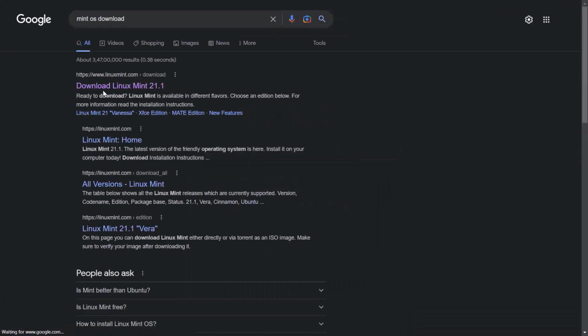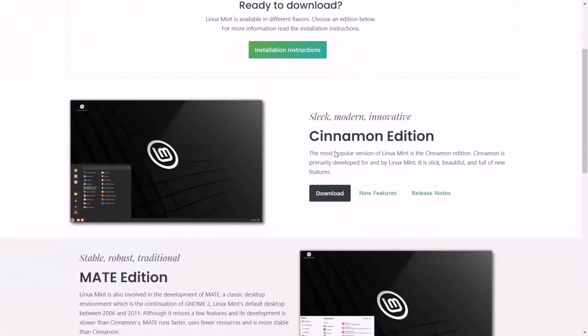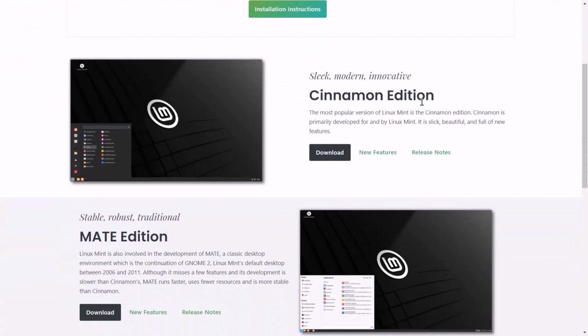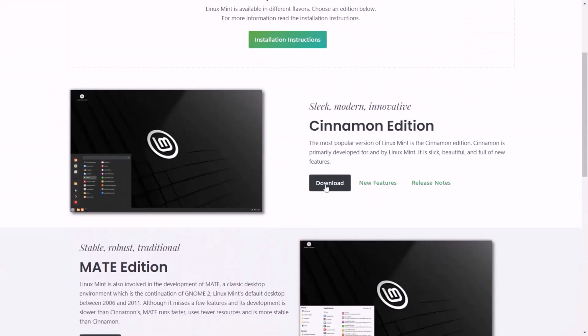I will open the website first. Here we can see three editions of Linux Mint. You can download and install any one. I will install Cinnamon edition. So I will download it.